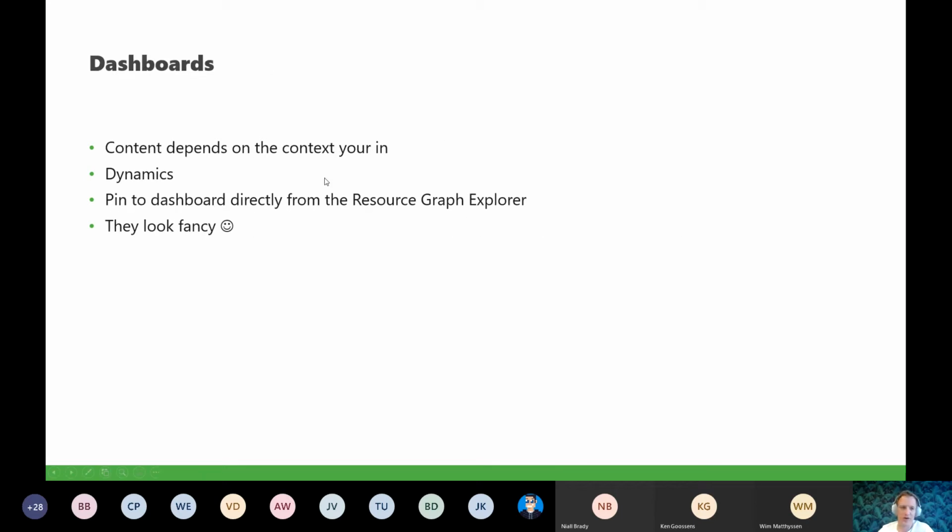So then we have dashboards. I never was a fan of building dashboards because it feels really static, and Resource Graph pretty much changed that. Resource Graph gives me the ability to do more than just a static dashboard. And you just saw the button pin to dashboard, which actually just does what it says. It pins it to a dashboard. But other than that, they look really, really fancy, and they support multi-tenancy as well.